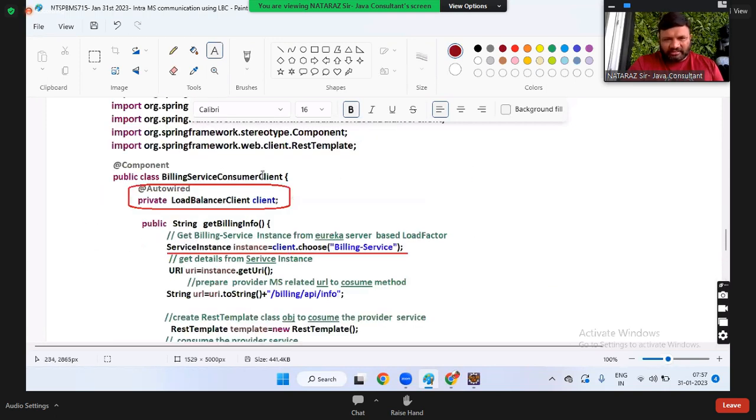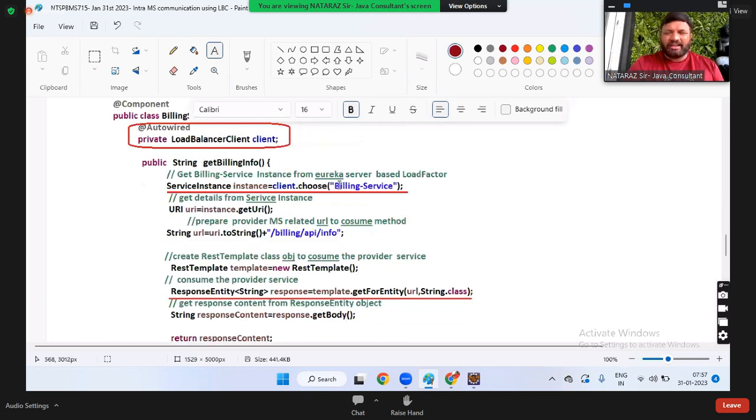Is it a runner class? Guys, please focus. It's a normal Spring bean, normal method.